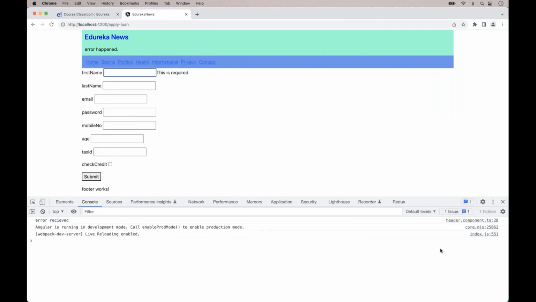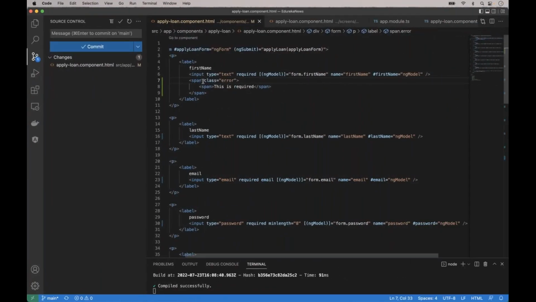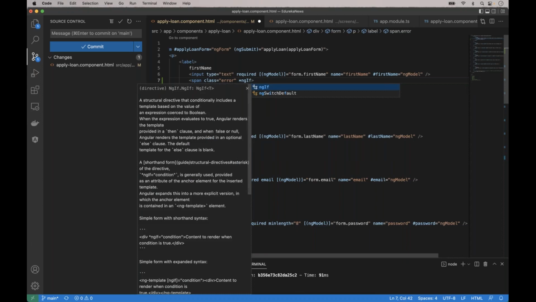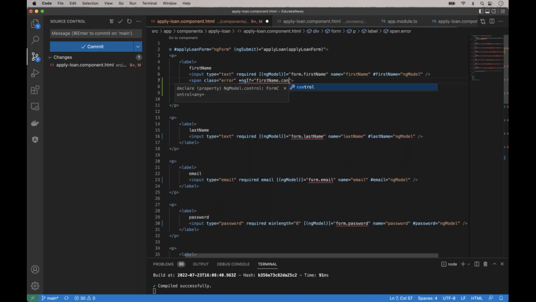Okay, it should not be shown if I type in something over here, but still it shows over here. So what I have to do is I have to control when to show this control error message. So that can be done using an ng if. So here I'm going to write ng if, get the reference of this control. So I'll write first name dot errors. So if there is any error on it, then we will show this.